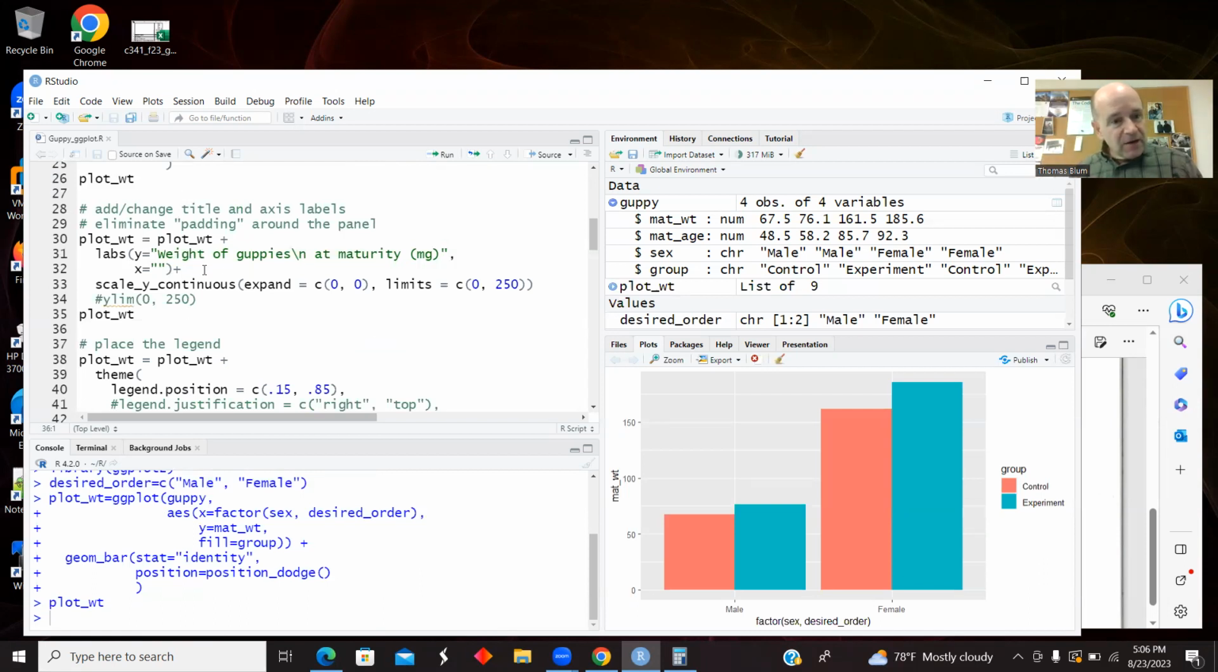All right, and so I'm taking X. There is by default some X label or title or something like that, but here we're taking it out. But I'm putting in specifically what I want in the Y, and this \n is giving me a new line, so it's going to be sort of two lines. And then there is this padding, as I'm calling it, around this panel, and I'm saying I don't want that.